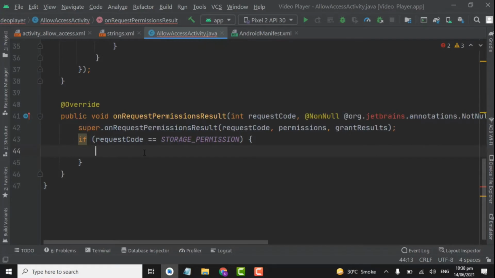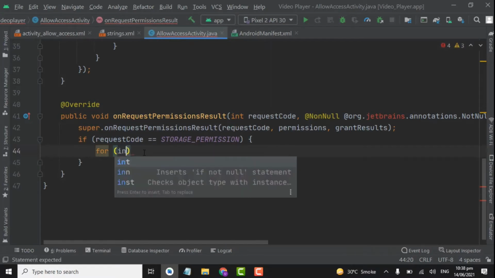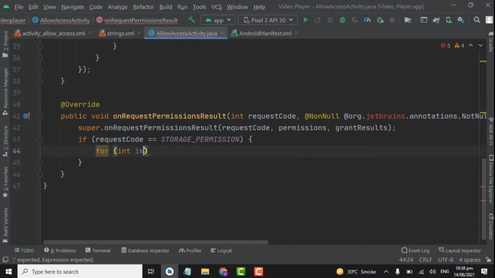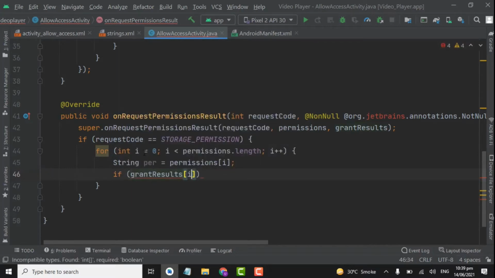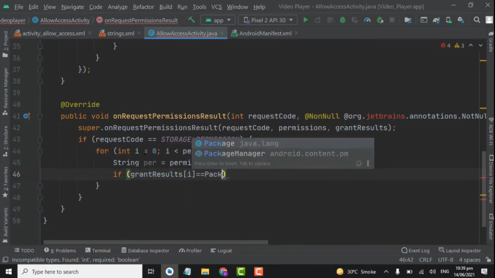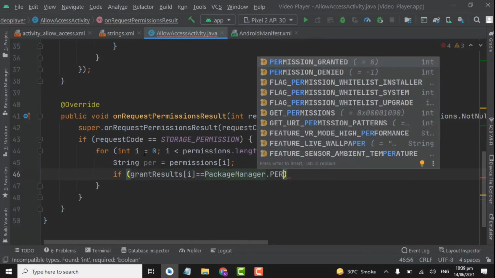For this, first of all, we have to create a for loop. Create int i equals 0, i less than permissions.length, i increment. Control Shift Enter. Here create a string variable permission. Let's say I give per, permissions square brackets i. If grantResults equals PackageManager.PERMISSION_DENIED.